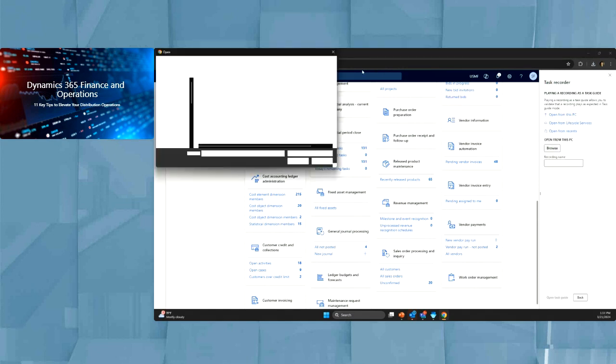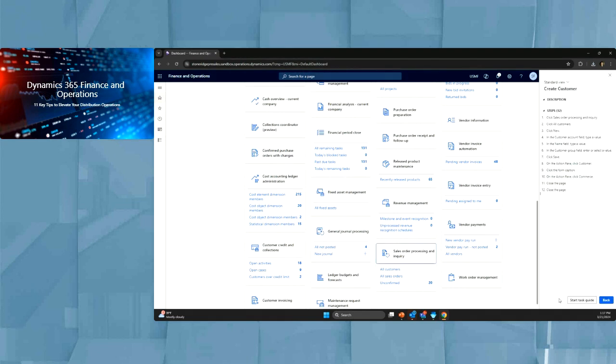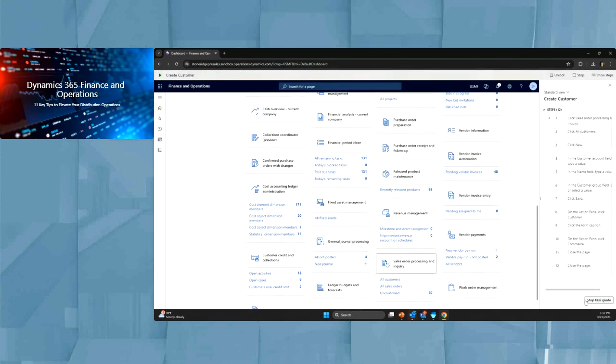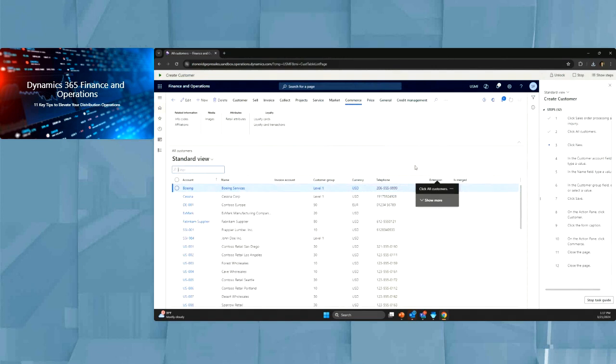And what I can do just really quickly here is find that recording. Because it went into my downloads, I've got my create customer inside of here. I can open that task guide, start it, and then the system will direct me on every single area that I need to click on in order to do that action.